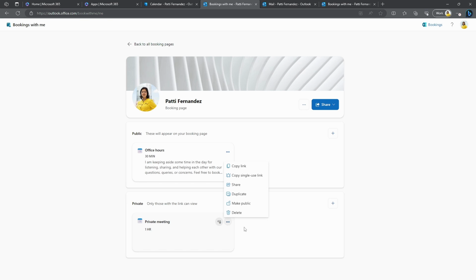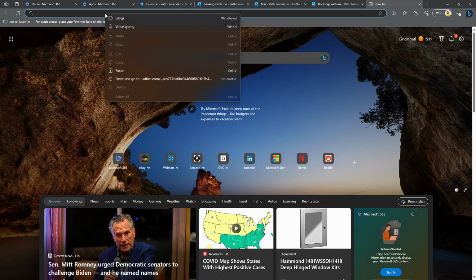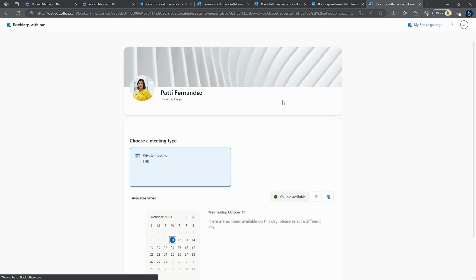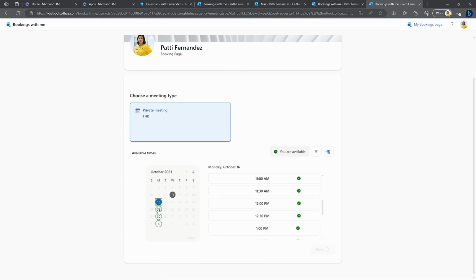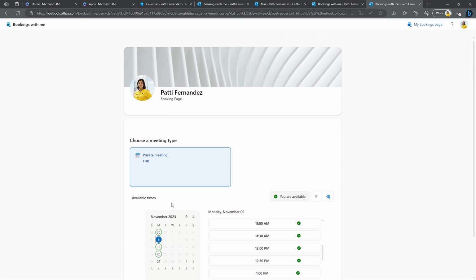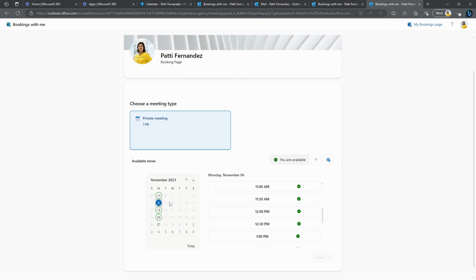But if I go ahead and create a single use link for this, I can then paste this in here. And you can see I have options for creating this meeting that is just on a Monday. So you can create an option that is for a specific person. You can send that link specifically to them, and that's going to work solely for creating that one meeting. That's not going to exist on your public booking page. So you can completely control what you're offering people.